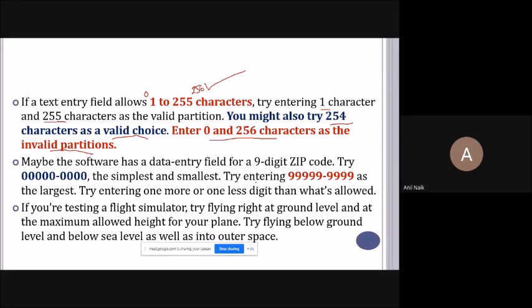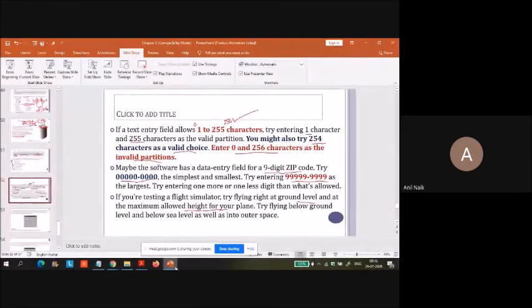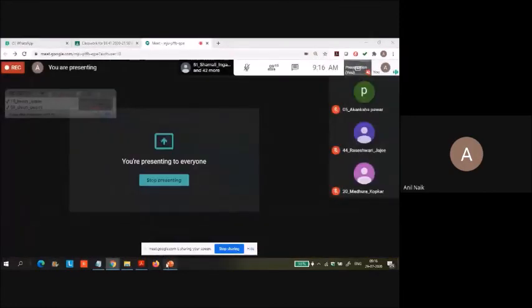You can take one more example, a 9-digit zip code or pin code. Consider the smallest value and the maximum value. In this way we need to do the testing, which is called data testing. Data is very important for any application. If you are testing a flight simulator, try flying right at ground level or at the maximum allowed height for your plane. This is how we do testing with the data.